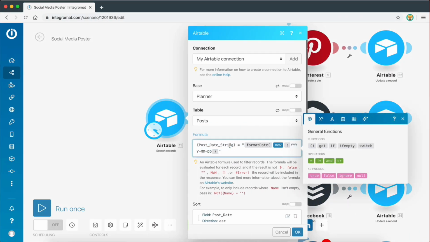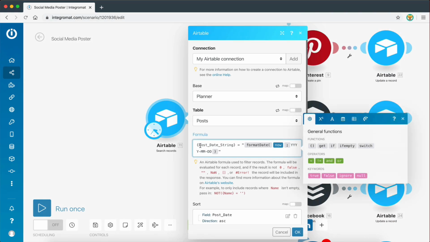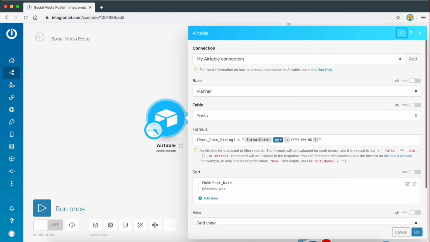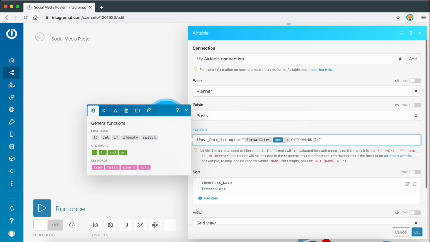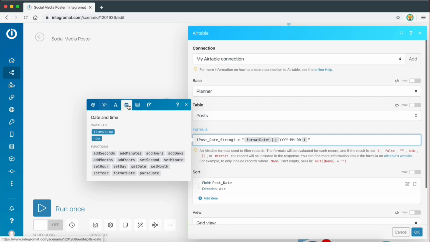Now this formula right here is what makes that happen. As you can see, this formula searches all the entries on the table and looks at this field right here, the post date string. And then right here, let me open this up so you can see it. This thing right here, which you can actually add by going to this tab right here, is a variable that basically gets the current date and time, as you can see right there.